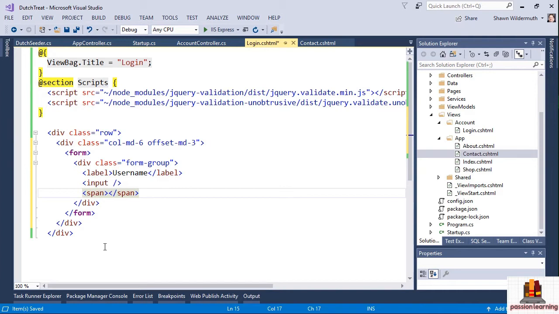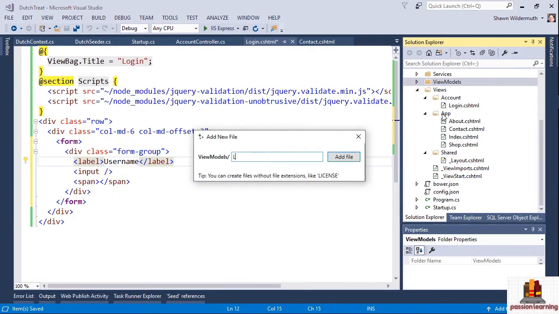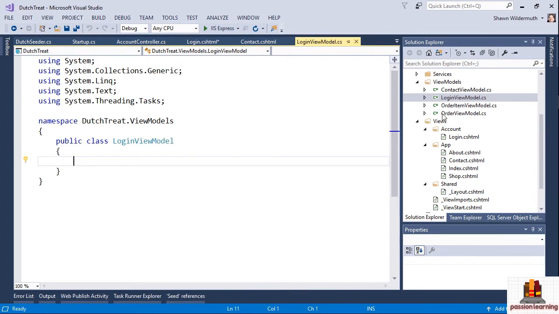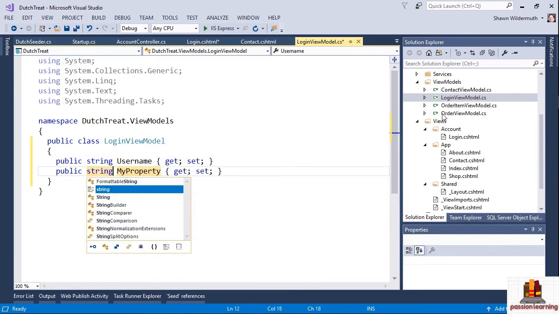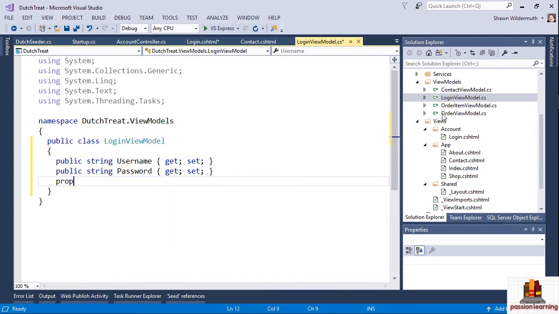So before we continue writing this, let's go into view models and create a new login view model class. And this is just going to have 3 simple properties: a string for username, a string for password, and a Boolean for remember me, so that they can simply check a checkbox and say, go ahead and save my credentials for me.